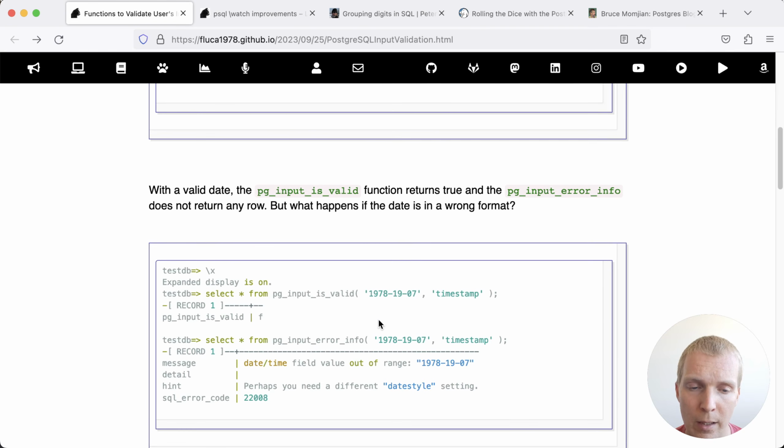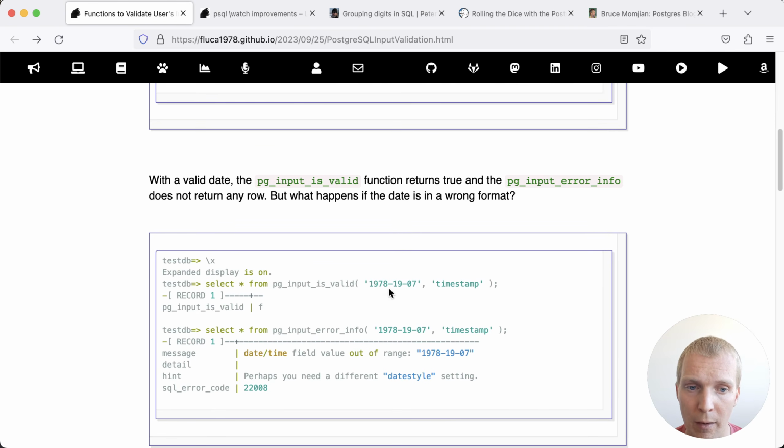Let's take an actual case where there is an error. Here we have the year 1978, but we have the month 19. In Postgres 16, you can use pg_input_is_valid, and it will actually give you false. This is not a correct timestamp. If you use the input error function, it will tell you this is because that datetime field value is out of range. It also suggests you might need a different date style setting. Sometimes date styles could be different. So for example, this could be a valid year, day, month timestamp, just not a valid year, month, day timestamp.